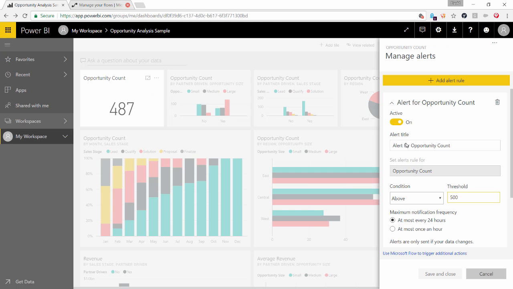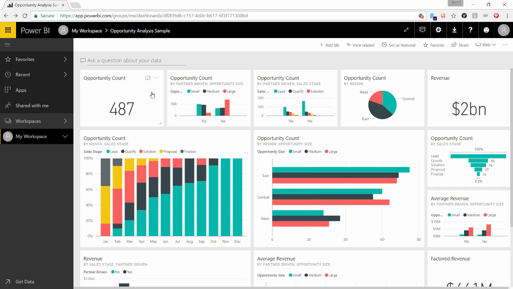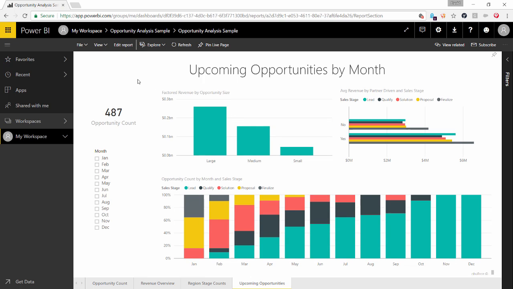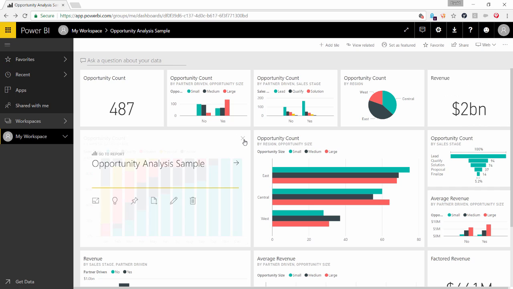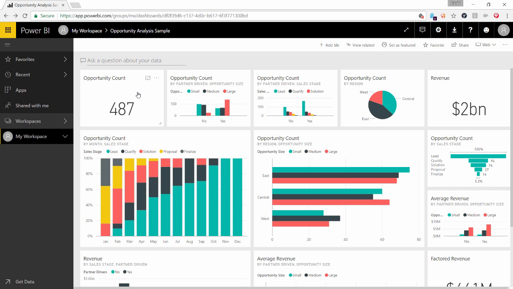I'll close this out. So this is set. Now I have an alert. And you can do that for just about any tile that you want, depending on whether the threshold comes up. Let's go back. And I can set that for this value. You can't do it for charts, but for tiles like this with numbers, you can. Okay?